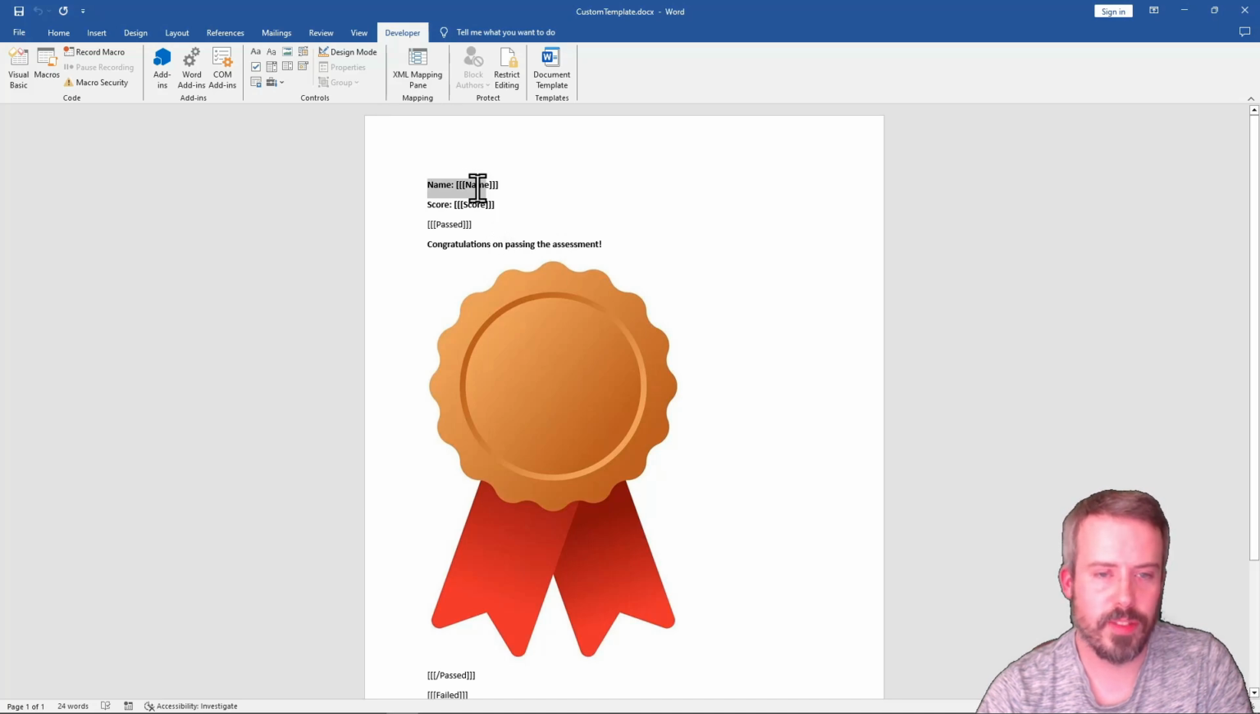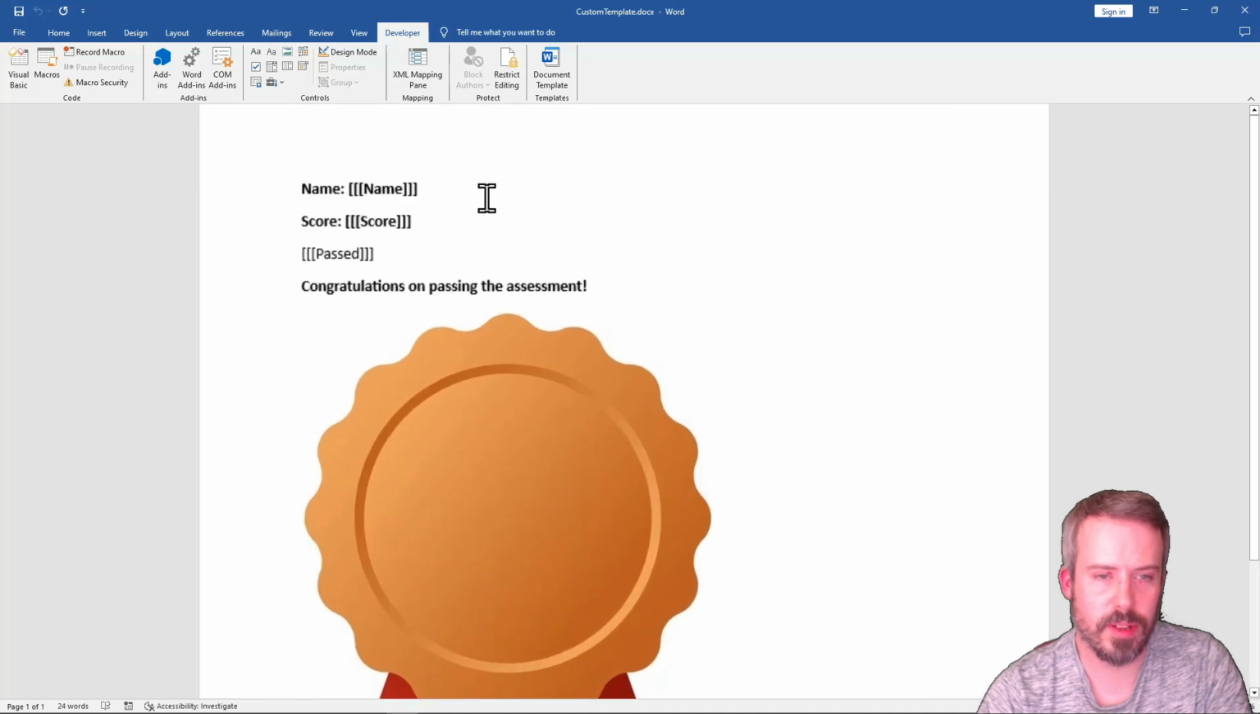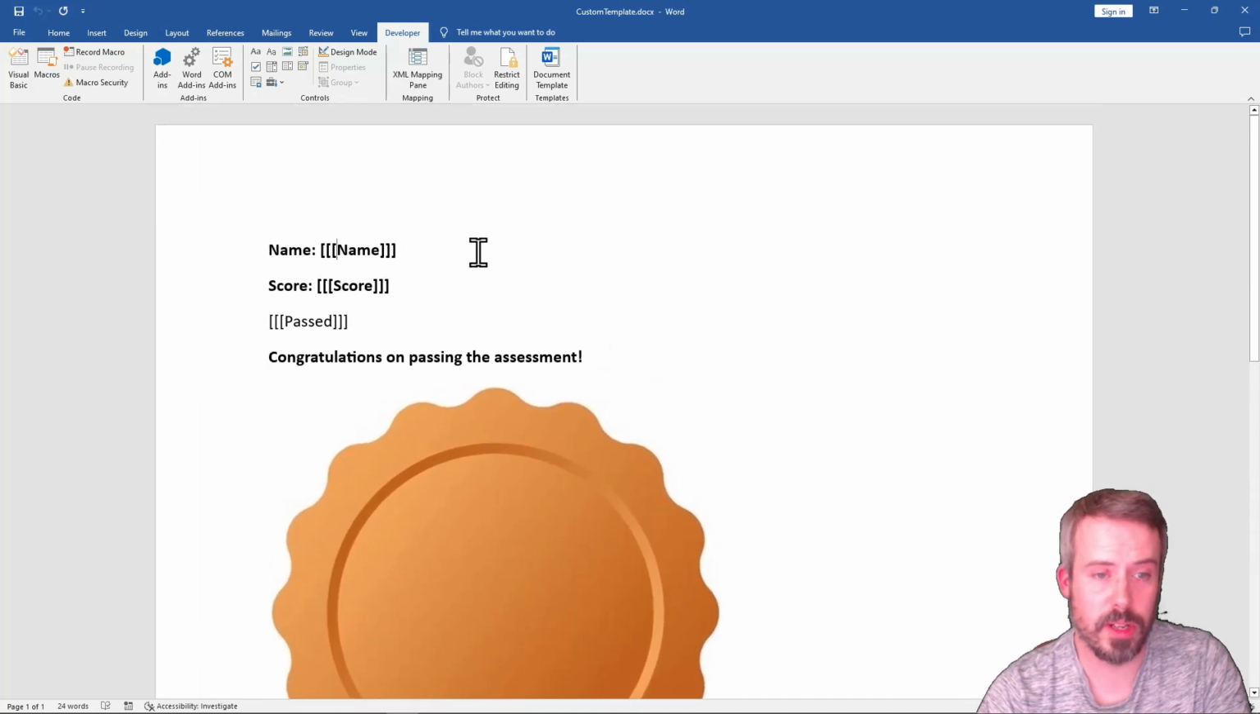So this doesn't use any fields. All it does is a kind of custom way of identifying which parts of the document I want to update dynamically. So I've used 3 opening square brackets. I've given my pretend field a tag, so in this case it's name, and then I use 3 closing square brackets in order to notify the end of that dynamic field. So these first 2, we want the same thing to happen. We just want to replace this bit with a name, and we want to replace this bit with a score.